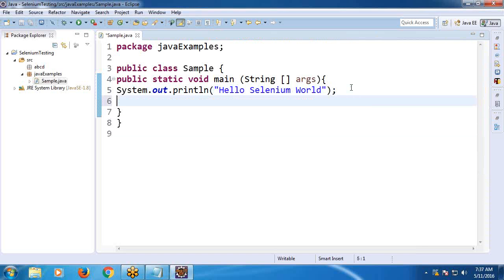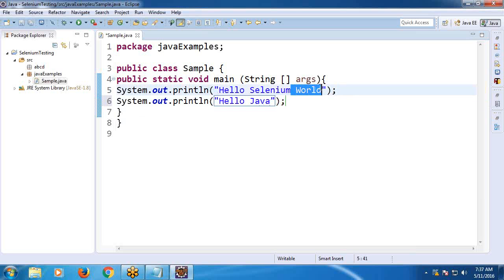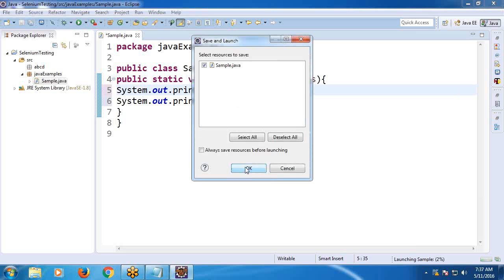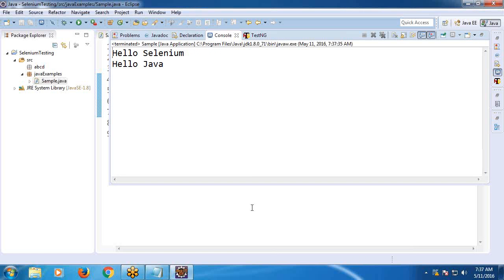Suppose I'm editing this program. I'm adding one more statement, out dot println hello Java. You can edit existing statements too. Suppose in hello Selenium world, I'm removing the word world. Hello Selenium, hello Java. No need to compile, there is auto compilation. Just run the program. Hello Selenium, hello Java.